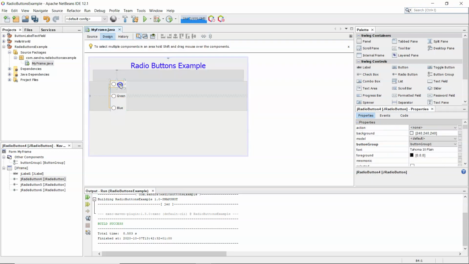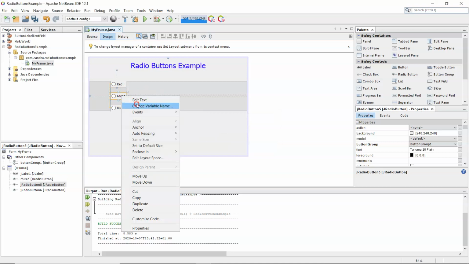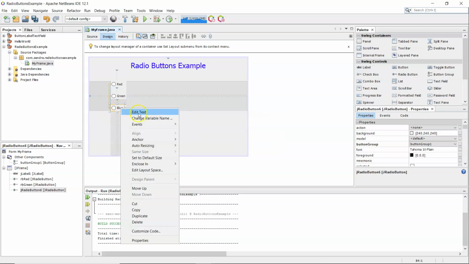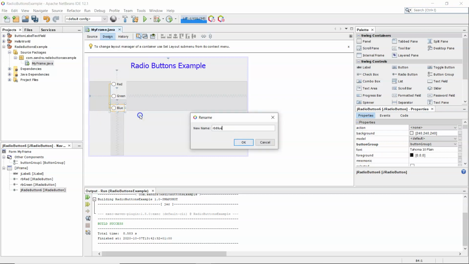And then I'm going to change the variable name as well. My radio buttons I always prefix with rb. You could do that or rad, but I prefer rb. So rbRed, rbGreen, and right click, change variable name, rbBlue.